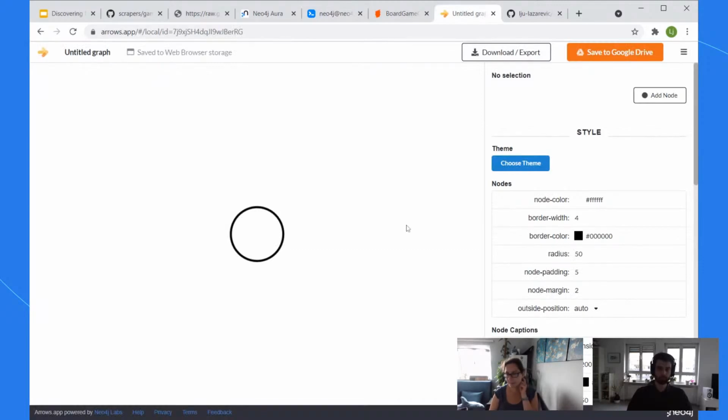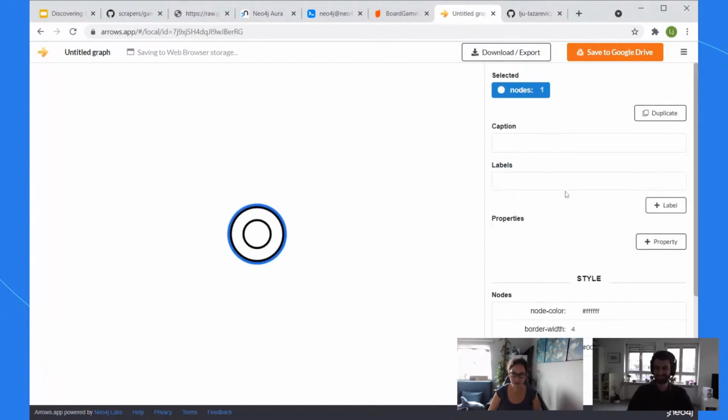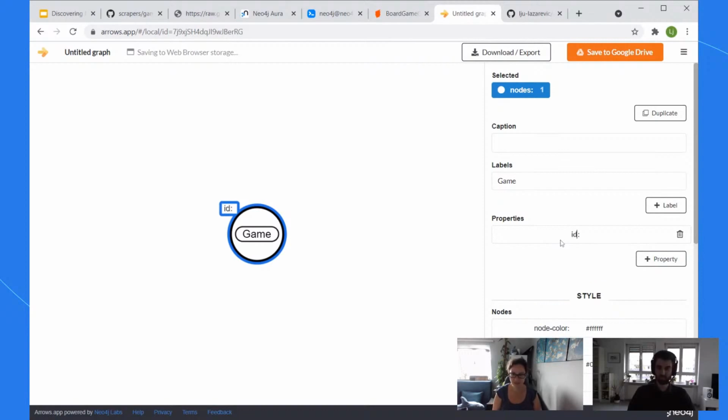So back with Arrows, we're using the Arrows app because this is a really nice way to do it. What do you think we're going to start with? What's the center of our universe? The center of our universe is probably a game. I think that's a fair shout. So we're going to do a label, which is going to be Game. And let's put in the ID, because maybe we're going to come back to this and that ID might be useful. It's got a name, yep.